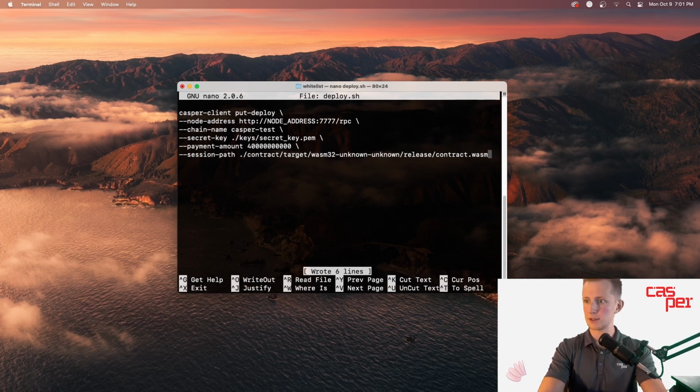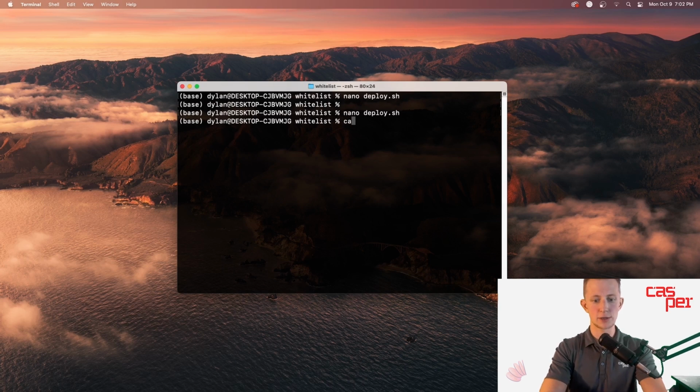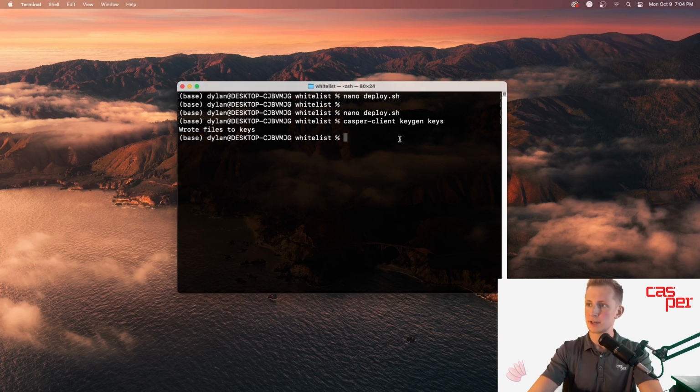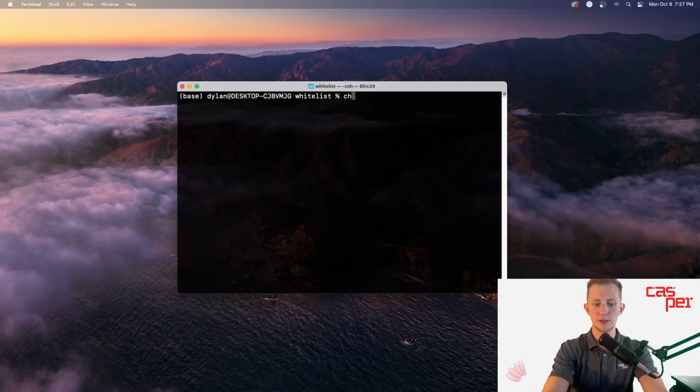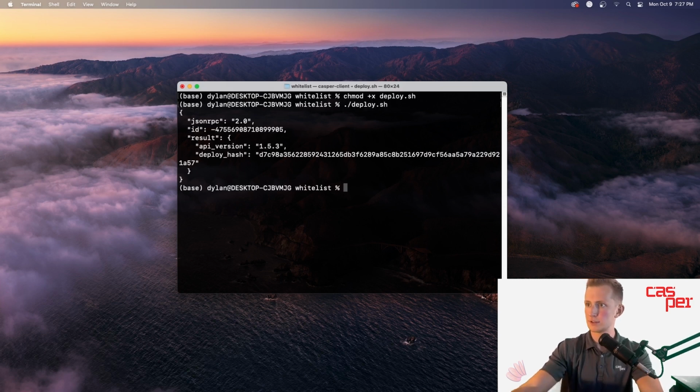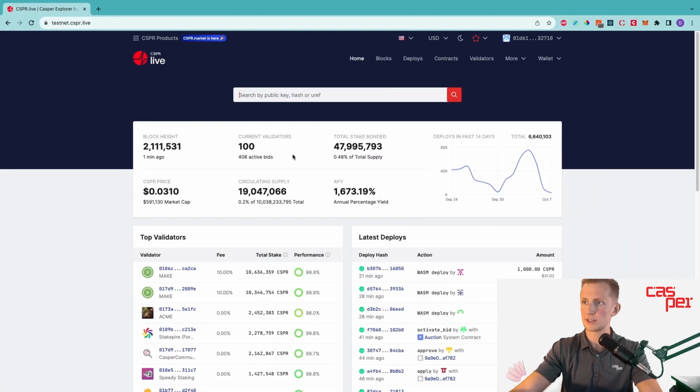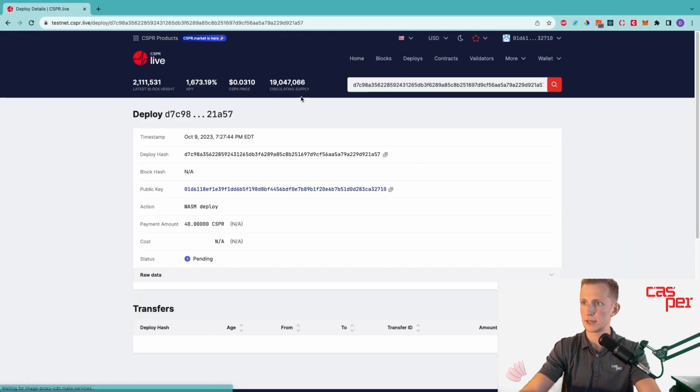Now save this file, exit, and create a new key pair with Casper client keygen, and create it in the folder keys. This account will need to be funded, and since we're on testnet, I'll be using the faucet at testnet.cspr.live. If you forget how to do this, check out video 3, linked in the card above. Once the account's been funded, run chmod +x deploy.sh and run ./deploy.sh. Copy the deploy hash, head to testnet.cspr.live and paste it in.